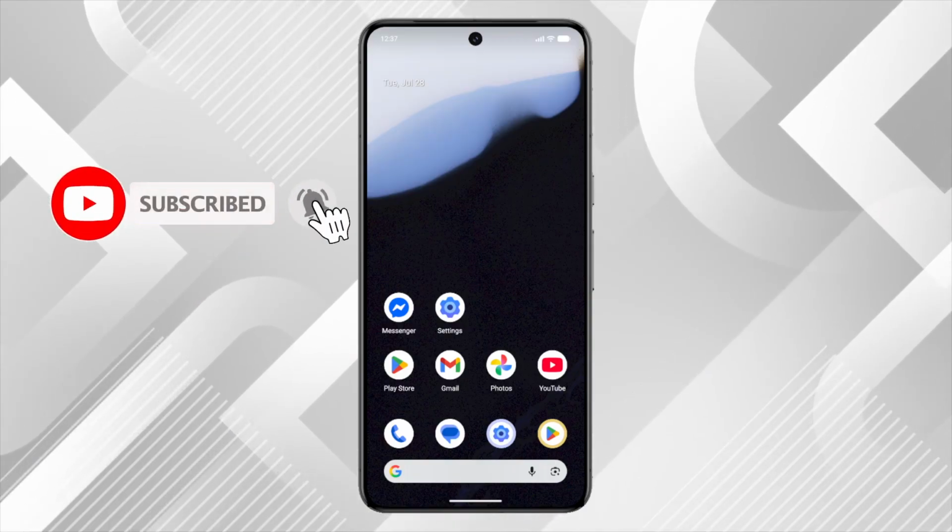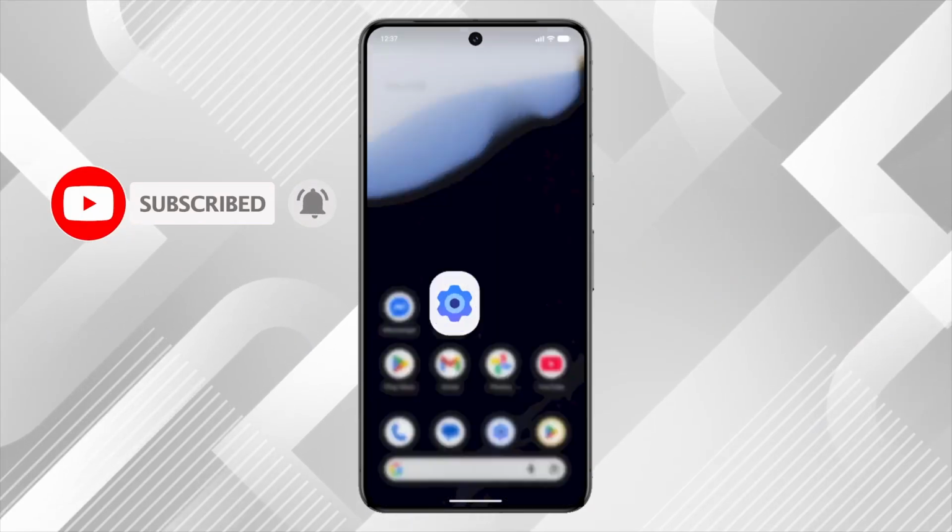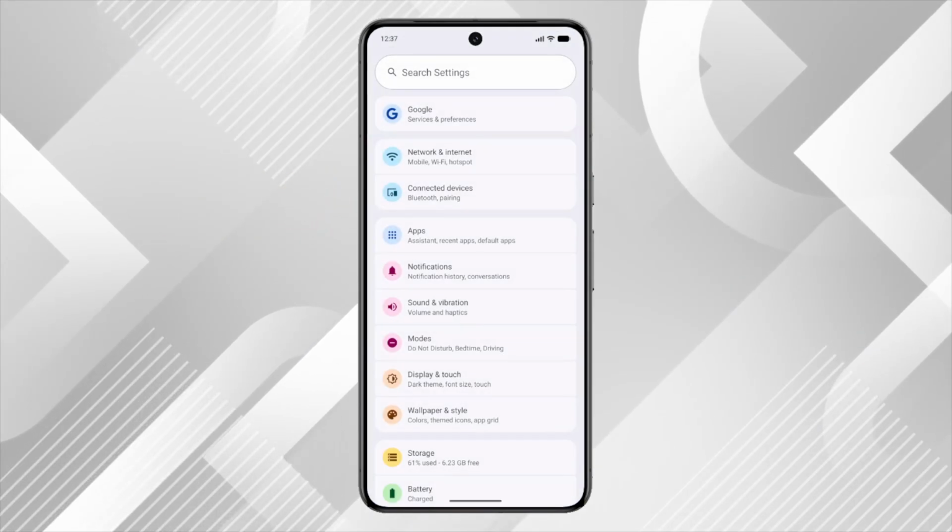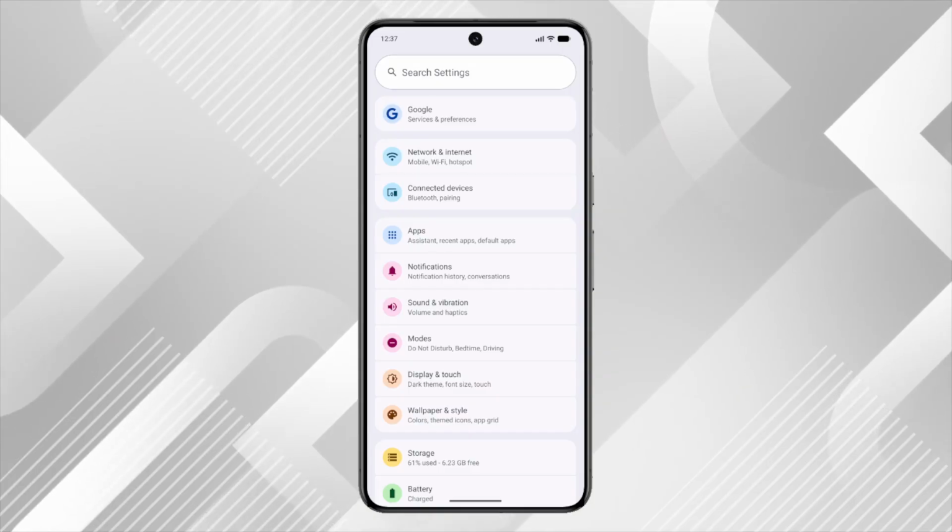First, tap the gear icon on your home screen to open up the settings menu. This will take you to your main settings page where you can access all the system configurations and features.